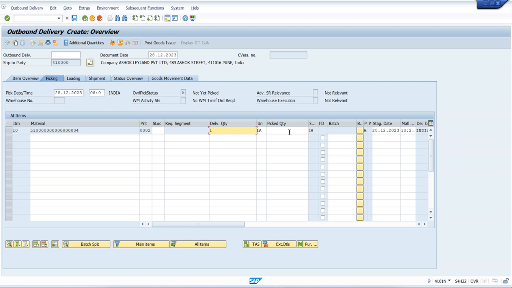So delivery quantity and picking quantity are different. Delivery quantity is what is being allowed for delivery as of now. Because we have only one stock which is confirmed, only one quantity you can deliver at a time. If you confirm more quantities, you can deliver that. That's not a problem, but as of now you can deliver only one quantity.